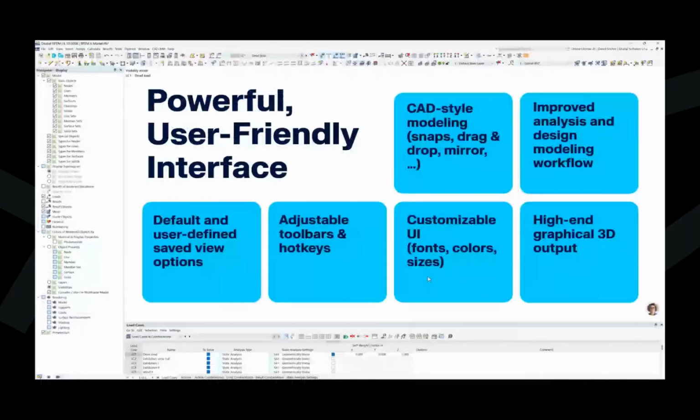Let us move on now to the actual program within RFEM 6. We have completely rewritten RFEM 6 from scratch several years ago. We didn't take an old version and just build off this old interface and technology. Therefore, this allowed us to take this incredibly powerful nonlinear analysis program, but yet create this user interface that is user-friendly. We have a lot of CAD-style modeling tools like snap points, drag and drop. You can mirror, you can extend lines or members. Again, a lot of those same tools that you'll find in AutoCAD.